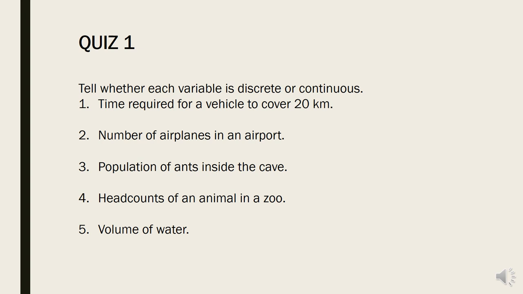Okay, let us check your output. Number one, time required for a vehicle to cover 20 kilometers. So what is our variable here? The variable is time. And we all know time is a continuous variable. Number two, number of airplanes in an airport. So what is our variable here?